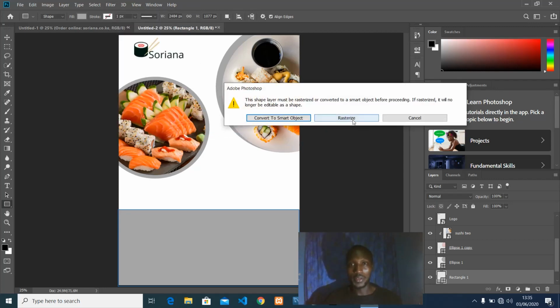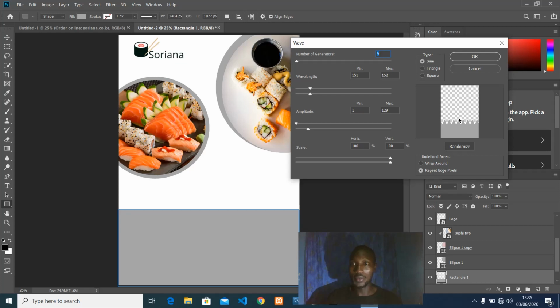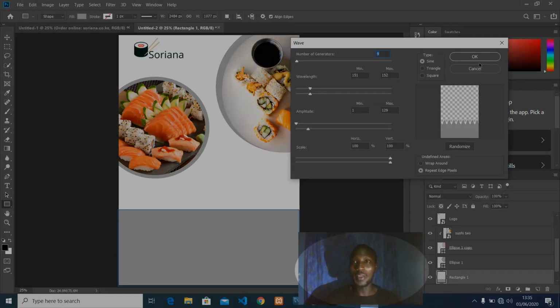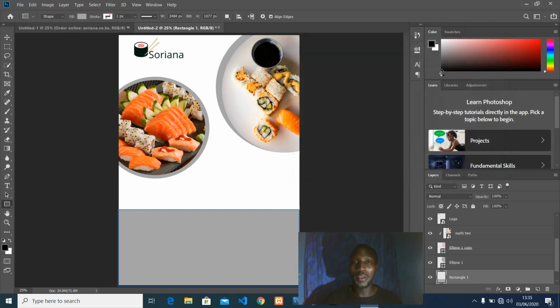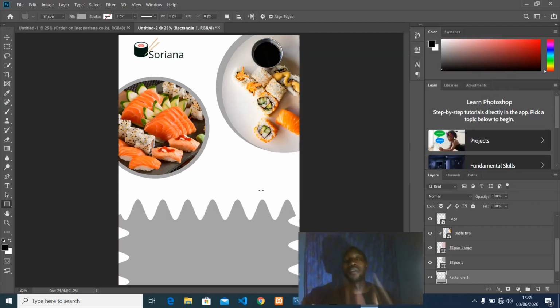So now rasterize, and then now this is our preview. I think it's pretty okay, but we can adjust the wavelength just a little bit like that, and then the amplitude, I think it's okay. So click OK, and then boom, you are presented with that.